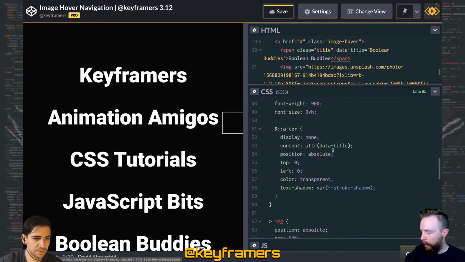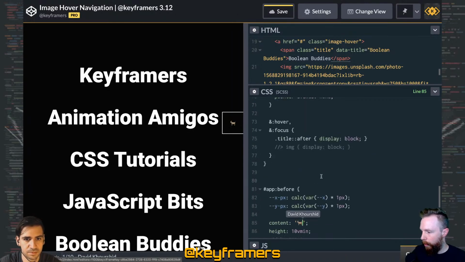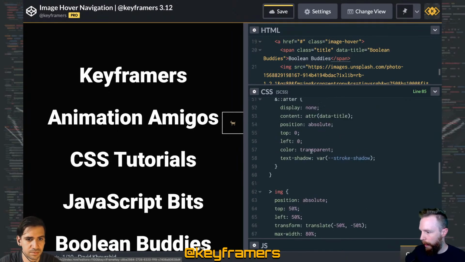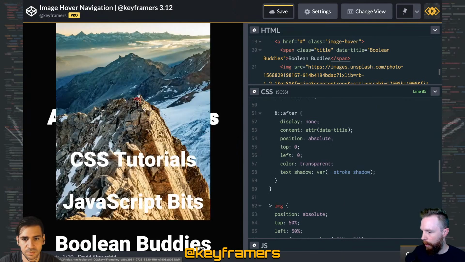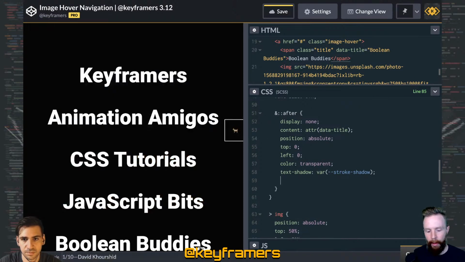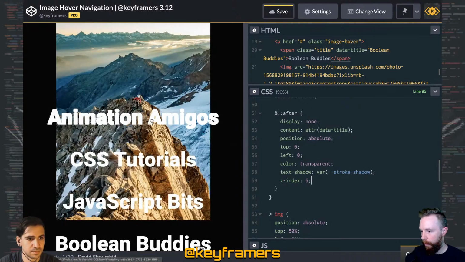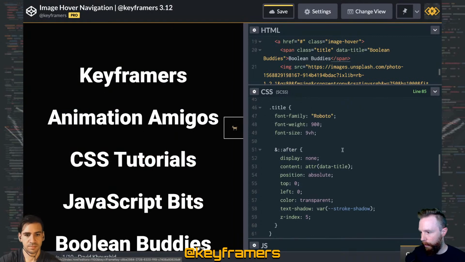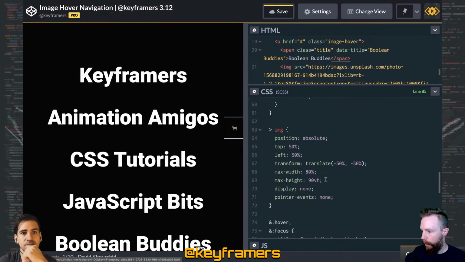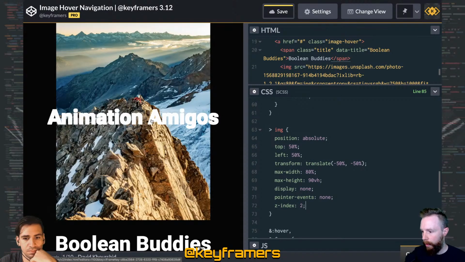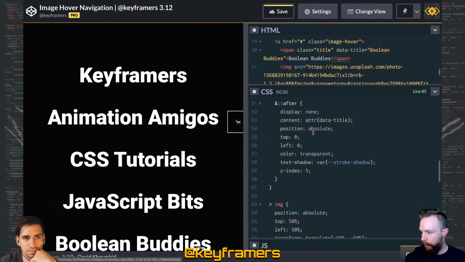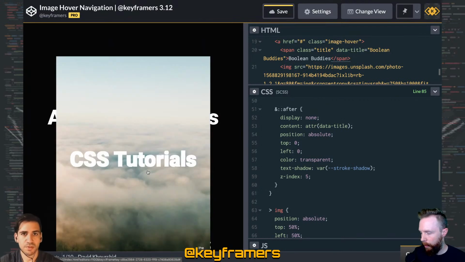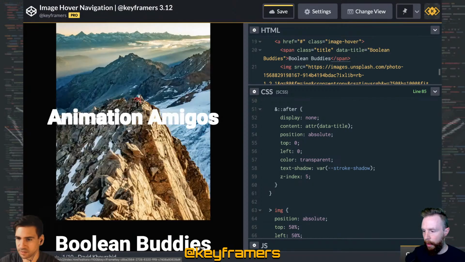Okay. Now let's see if we can get the layering right. So we've got our image reveal back. Let's see if we can do Z index 5. And we'll do transparent. Wait, do we post a link to the Dribbble? I do want people to... Yeah, and there's one.